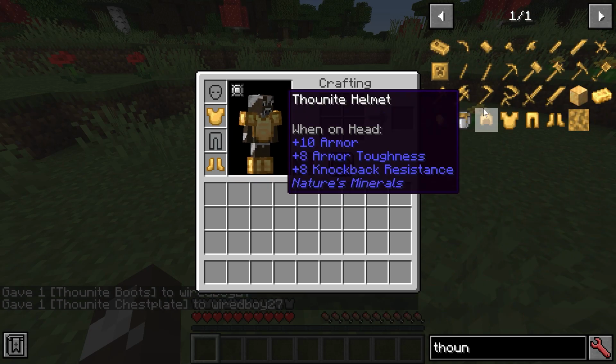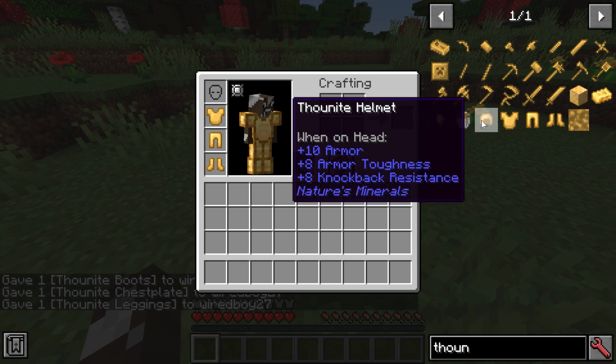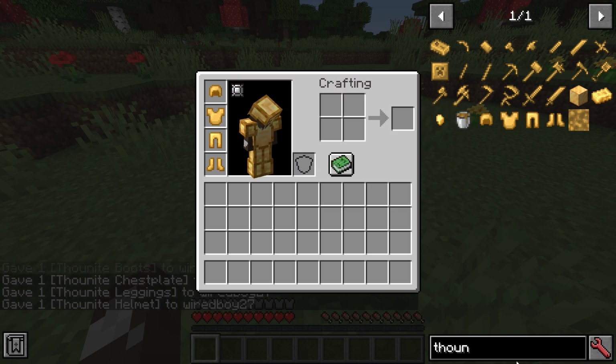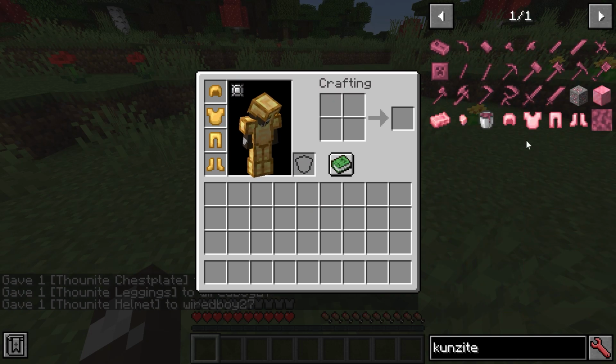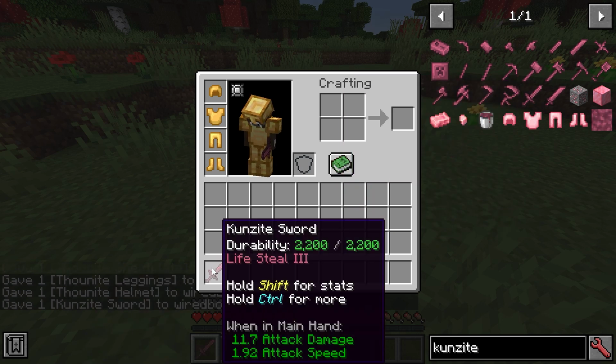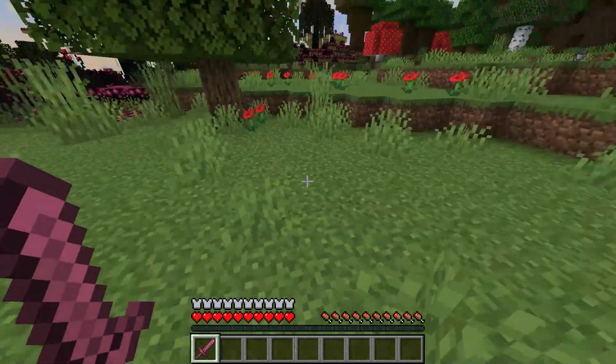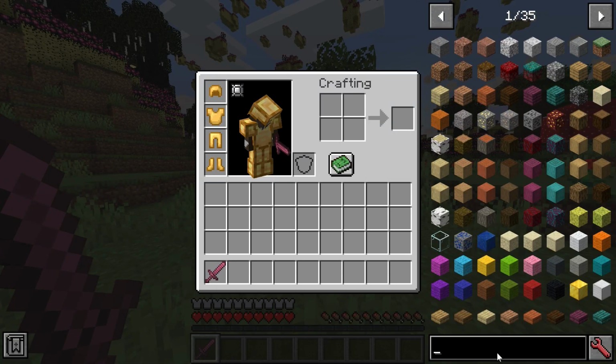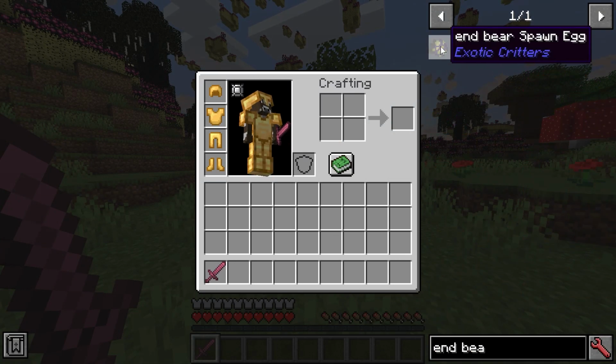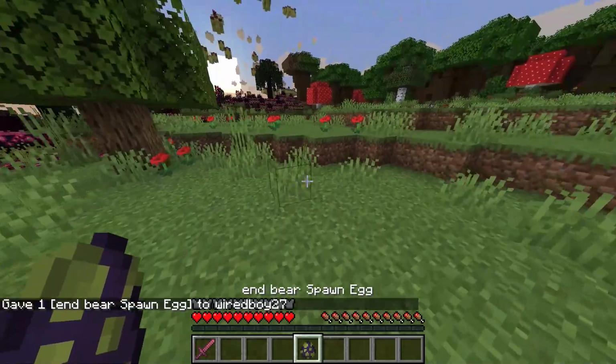Let's use the Bow Knight this time. We'll take a kunzite sword. Alright, let's try the End Bear. These are just absolutely mental, these creatures, though. That's the problem.